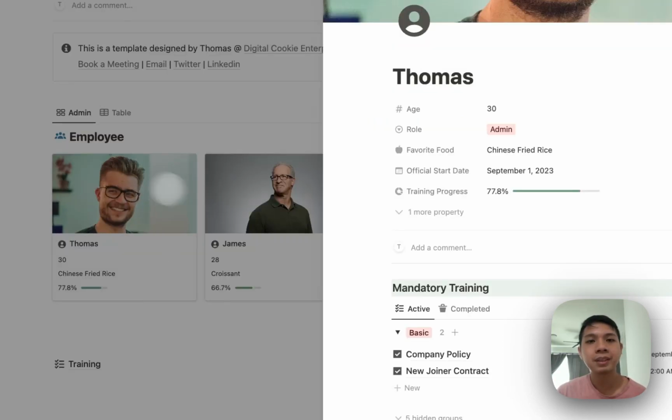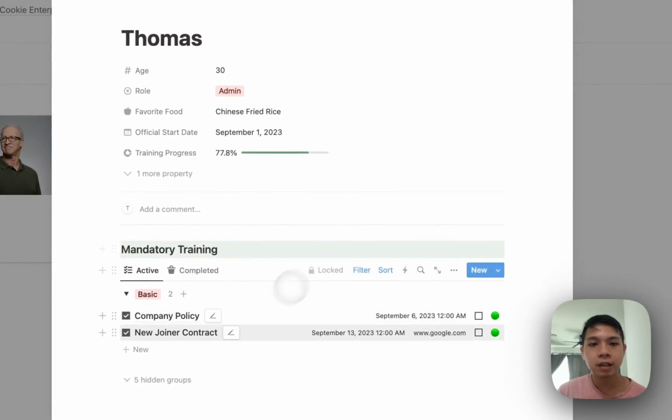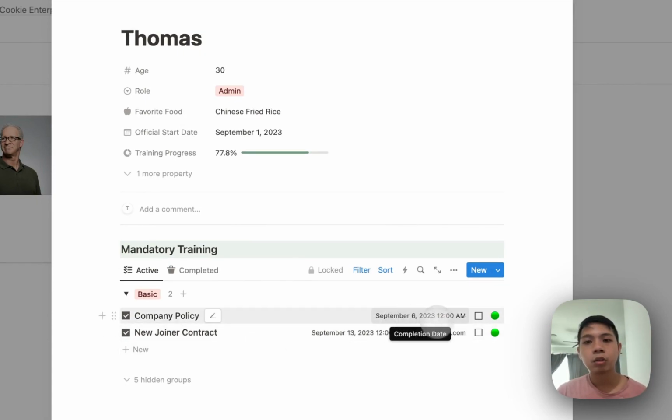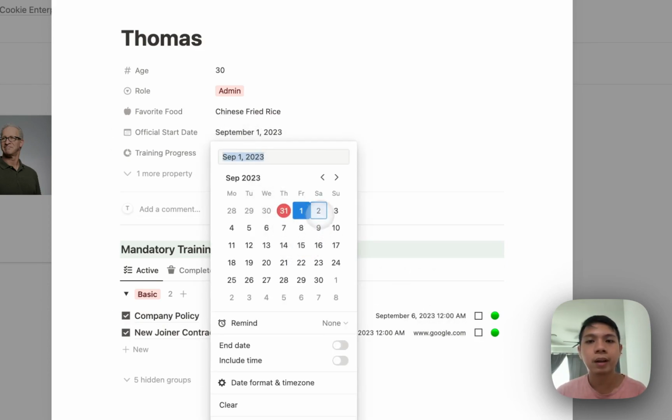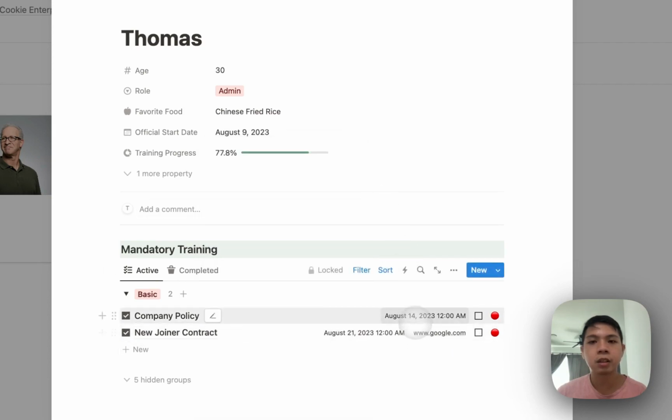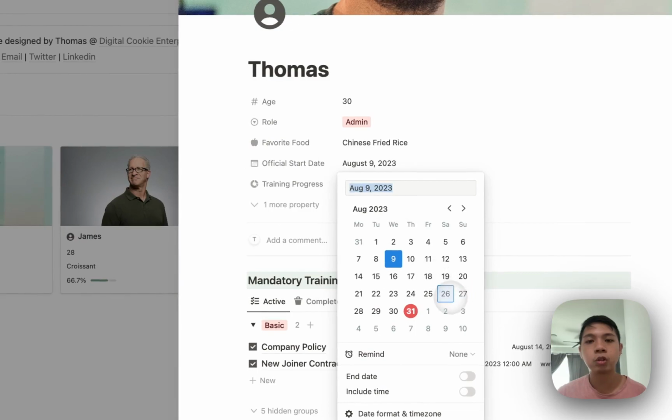If I click into Thomas, you can see these are the trainings that are available now. You can even see there's a completion date. It works based on the official start date. For example, if I push the start date a bit later, maybe to August 9th, you can see this completion date become overdue. There's an overdue sign here, so if it's past the due date, it shows. This is based on his join date.